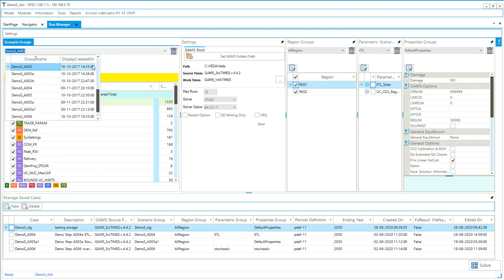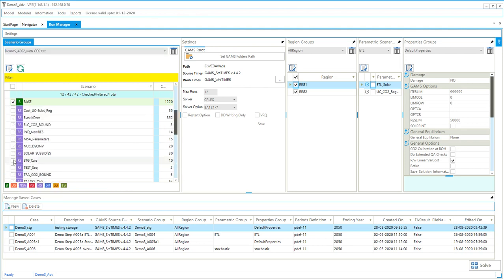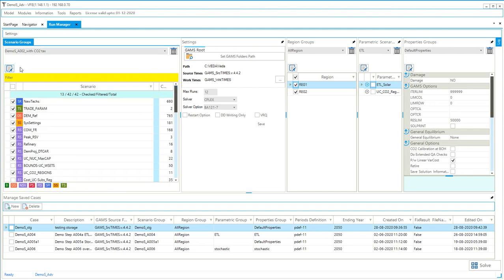Now, if I want to edit an existing one, for example, if I want to remove some scenario here, or if I want to, in addition, add some other scenario, then I can simply press this button to update this definition. So that's how you create your scenario groups.